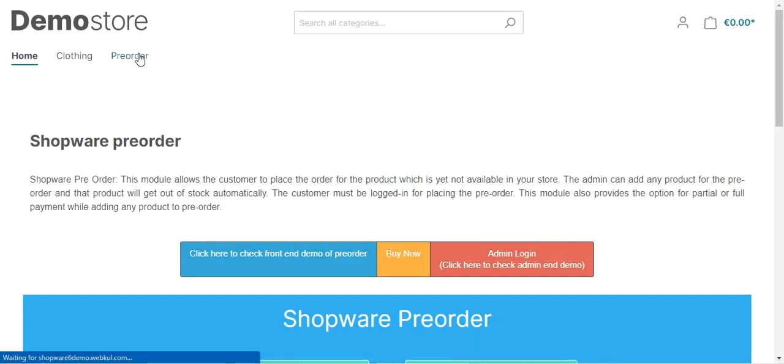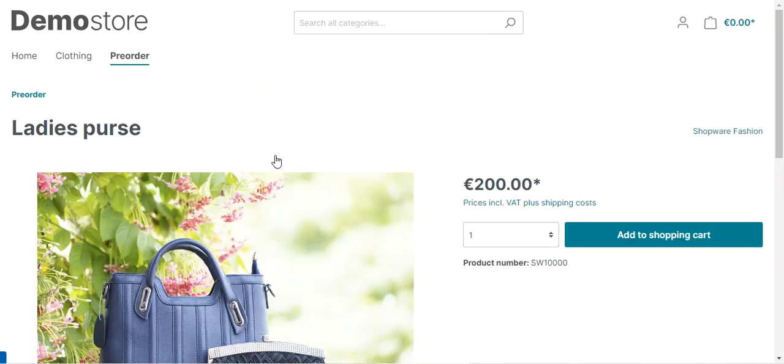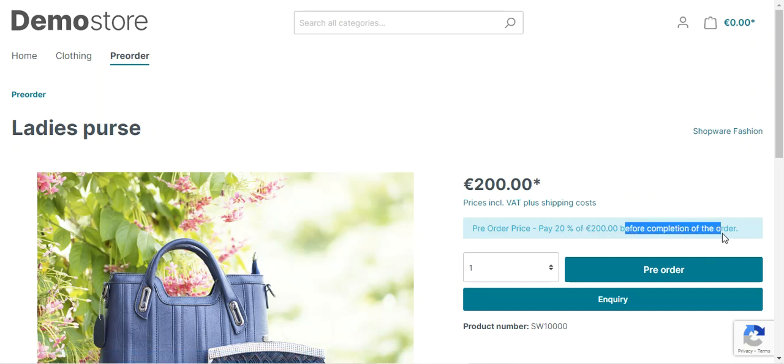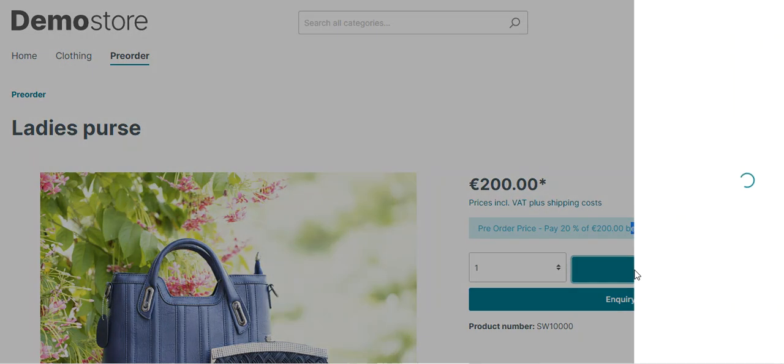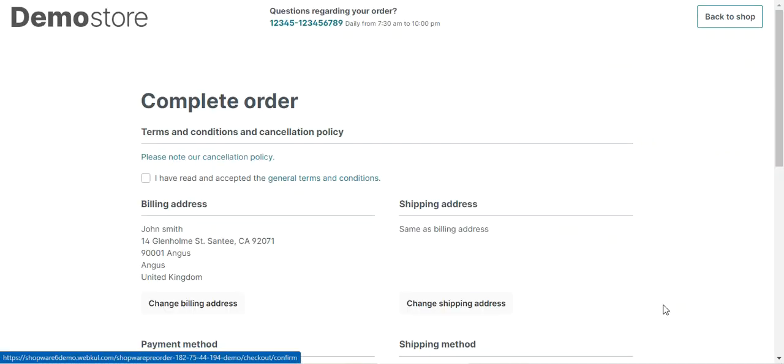So for that, let me go to the pre-order section here and let me go to the Ladies Purse, for example. So here we are going to pay the pre-order price as pay 20% of 200 before completion of the order there. So what I'll do is I'll just tap here on the pre-order button, and you can see only 40 euros have been added because 20% of 200 is 40 euros.